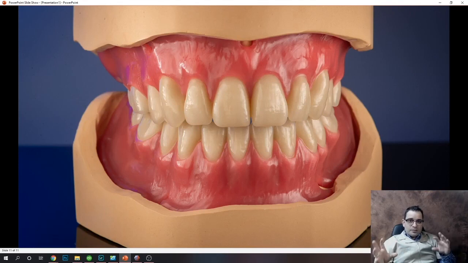So just by utilizing certain aspects of model analysis and getting things positioned right, you're able to create a very nice and smooth as well as an aesthetic restoration that is hopefully going to work for the patient for years to come.